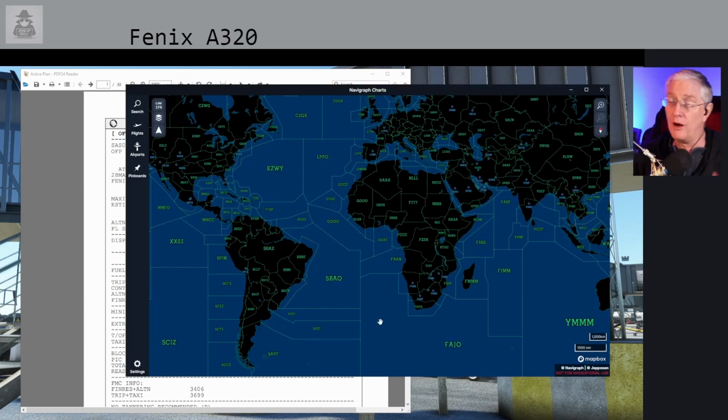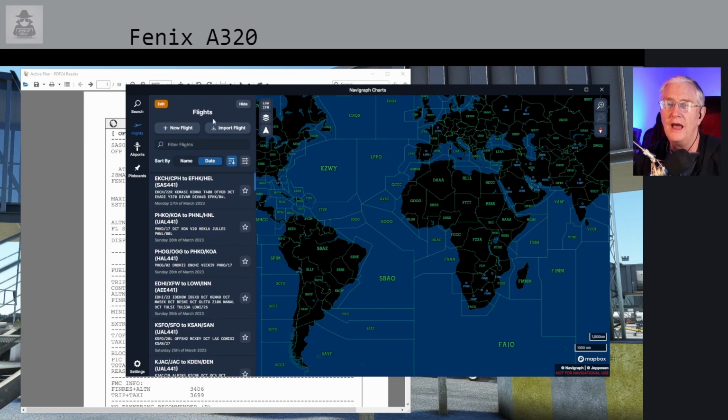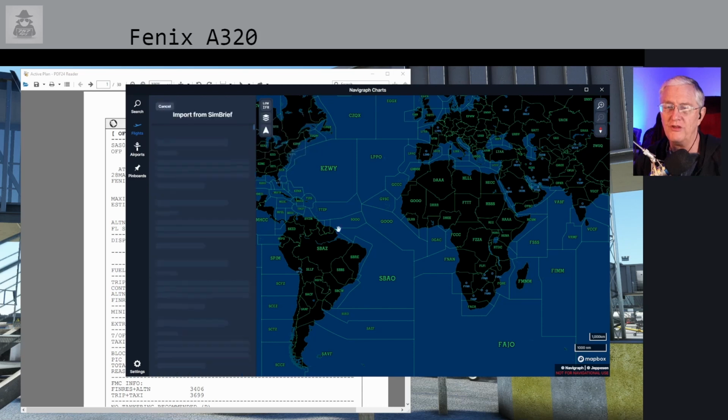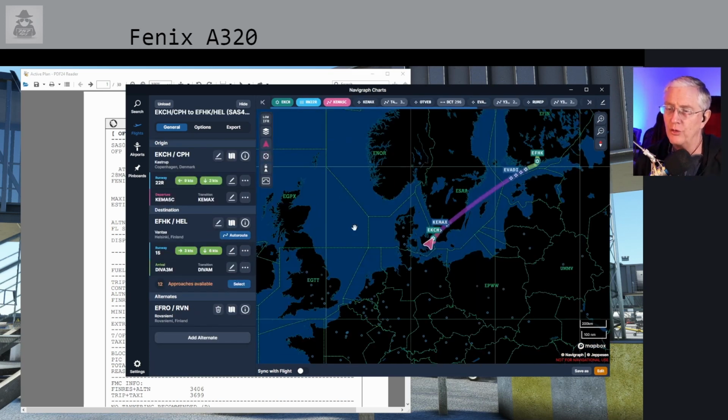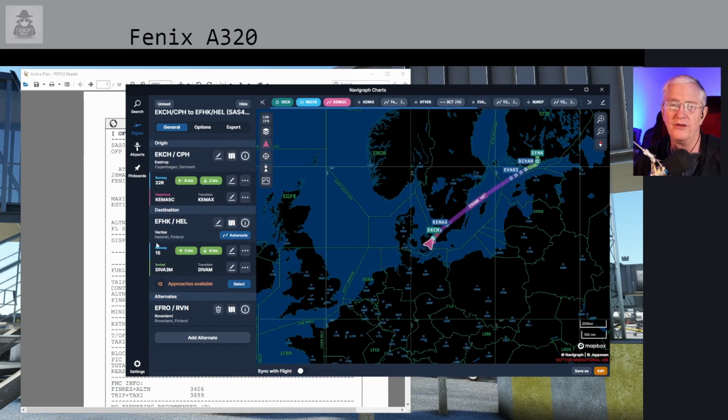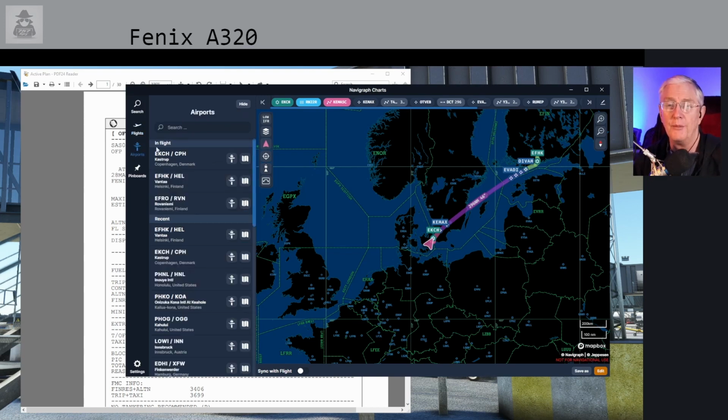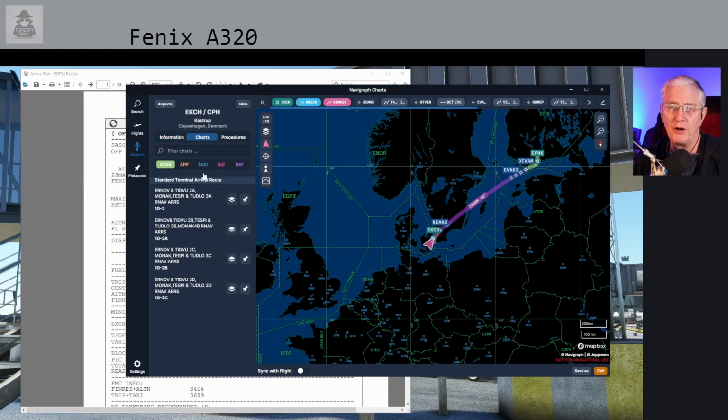Here's Navigraph. Now we're in the payware zone for Navigraph. And we're going to go to flights and import a flight from SimBrief. And then we're going to grab the top one, which is usually your flight, and it's going to go get your route of flight. And there it is. It's also going to do a little runway analysis for you as far as winds are concerned, which is nice to look at. But we're going to go over here and grab our charts.